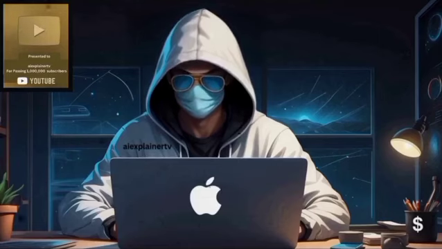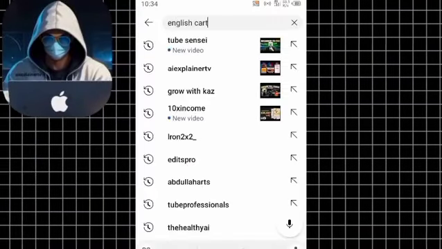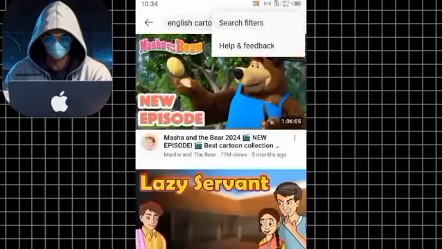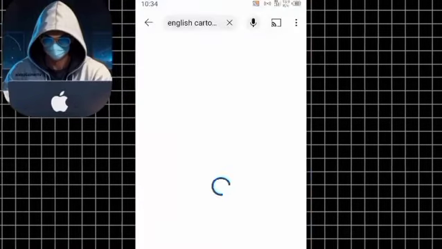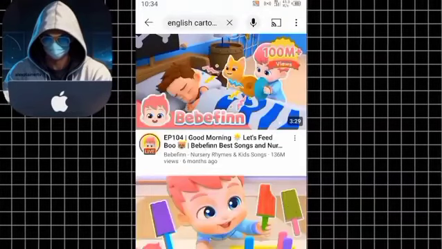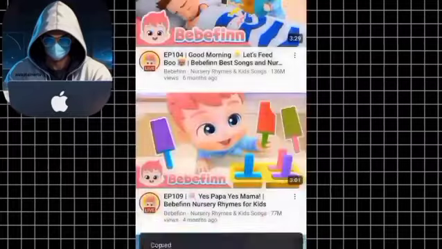So, let's get started. First, open YouTube and search for English cartoons, then click on Filters and choose Creative Commons and apply. Then copy the link of the video. Then download it from any YouTube MP4 downloader.